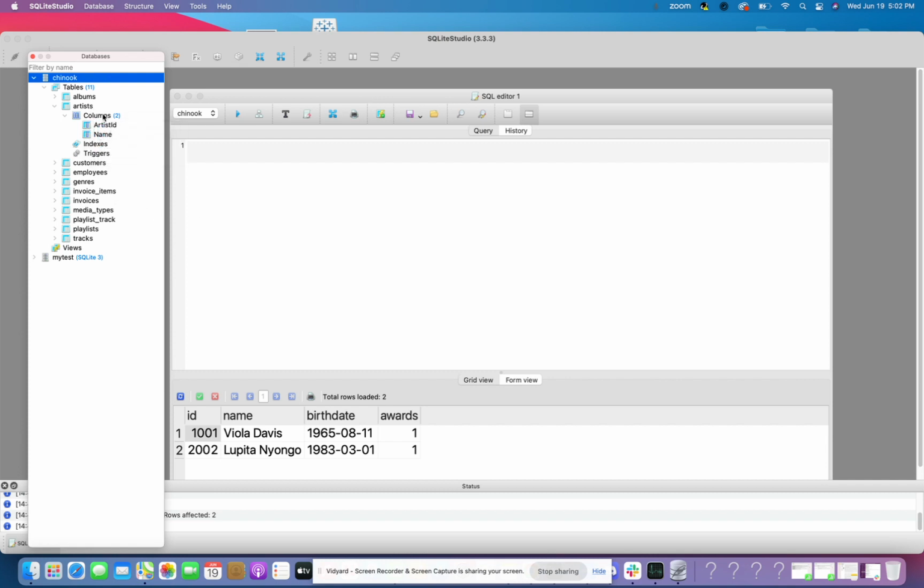So in this case, I just want to select everything from the artist table. So let's add a nice little comment. Remember, the comments have the double hyphens, and I'm just going to put looking at the artist table. You can put any comment that you want. We're just practicing doing comments.